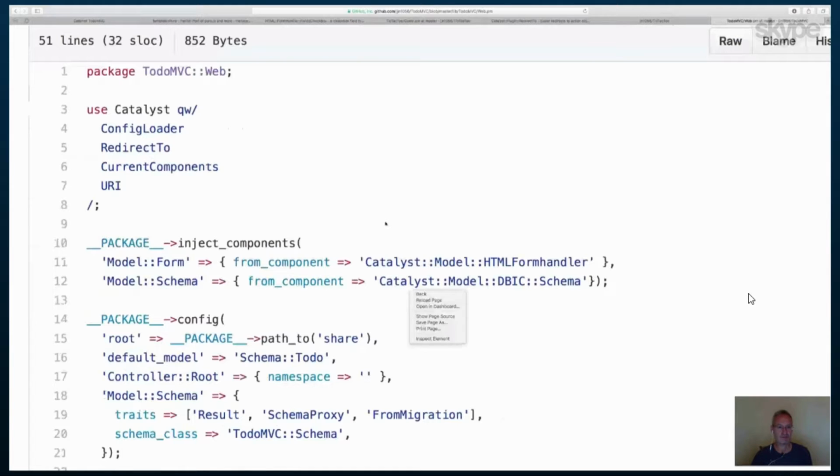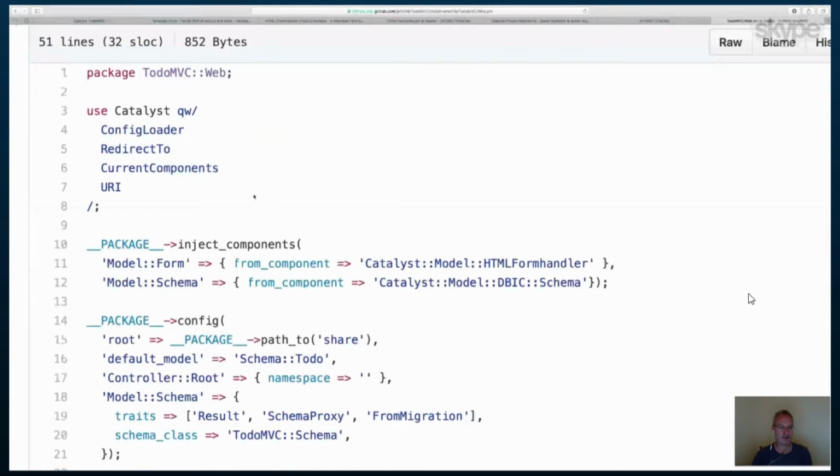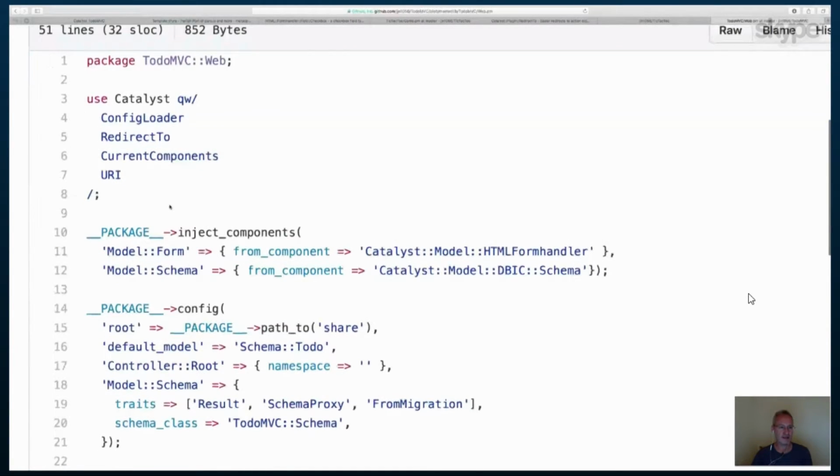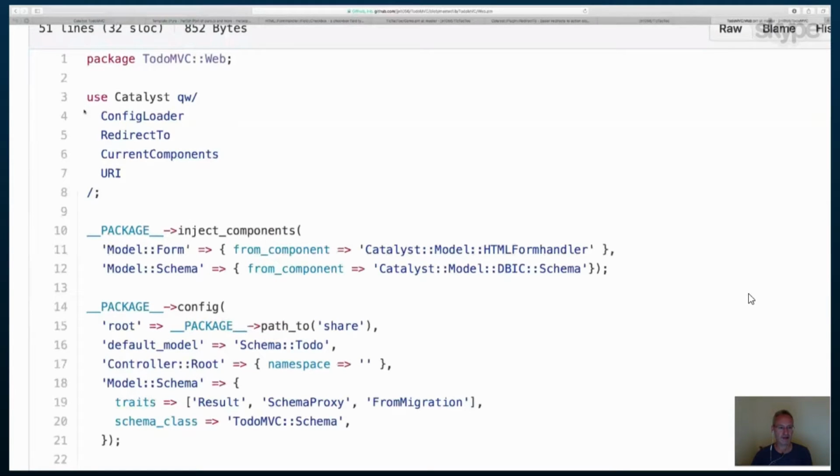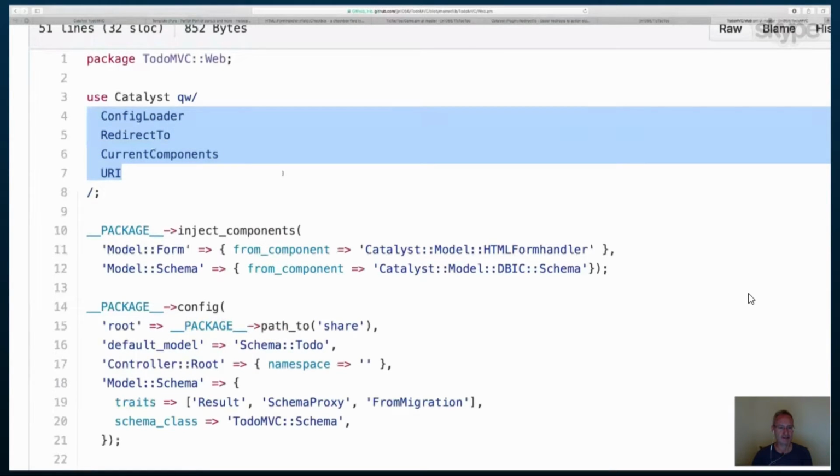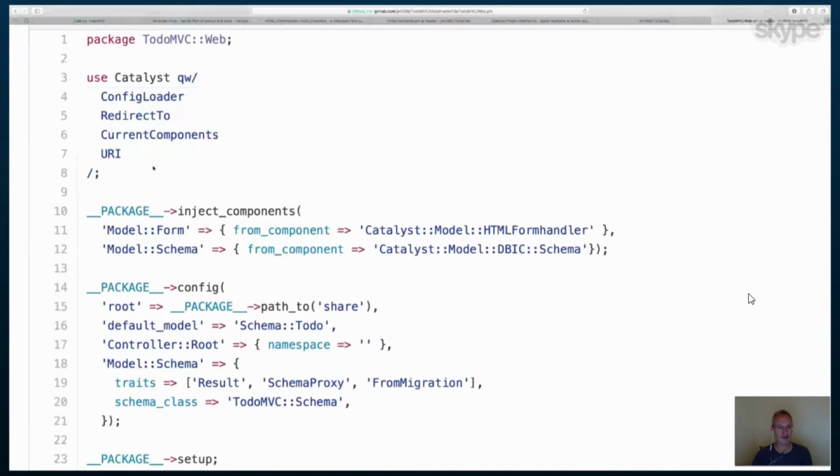I just show you, create the name of the application. These are the plugins that I generally use nowadays. Not a lot of plugins. I use Config Loader because Config Loader is a nice way of making it easy to do configuration that's different between your different environments. Now, let's talk about Config Loader.